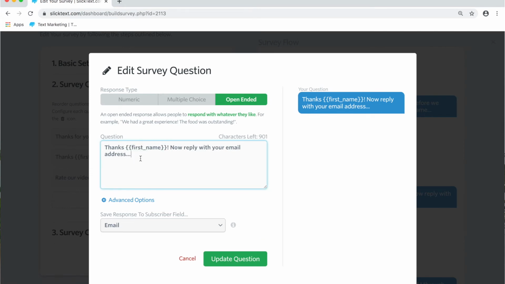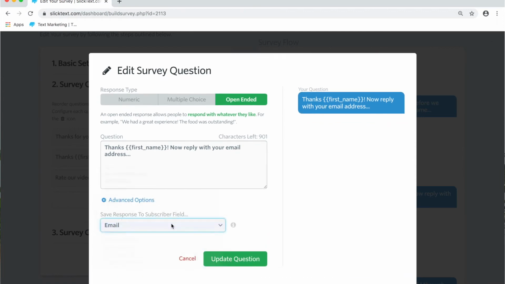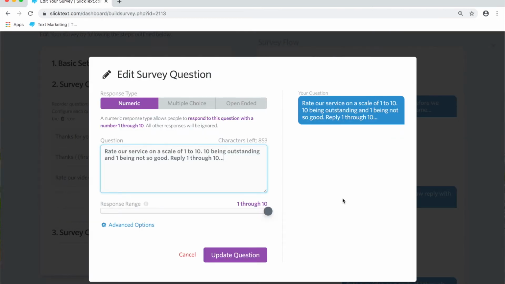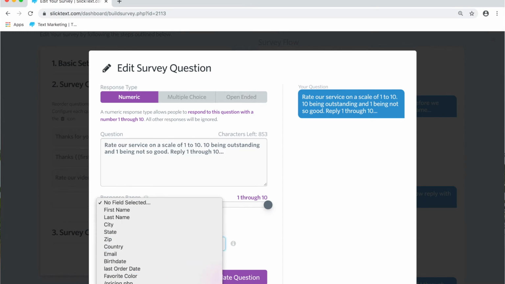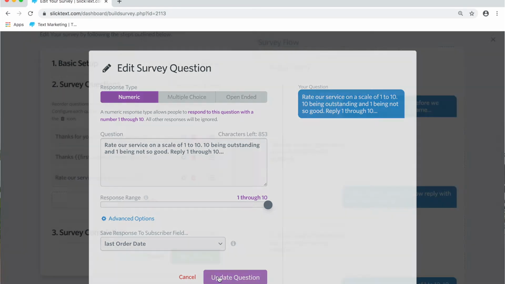Then we're gonna go down to the next question, all right? We're gonna personalize the text message using a merge tag and ask them for their email. I have the advanced option selected to parse out that to the email field on their profile. So last question here, I have a 1 through 10, asking them to rate our service, and then we can parse this out to a custom field. And I do have some custom fields, but I don't think I have one for this specific one, so I'm just gonna put it in last order date. That's a custom field I created to store last order date for something else. All right, so we'll update that question.